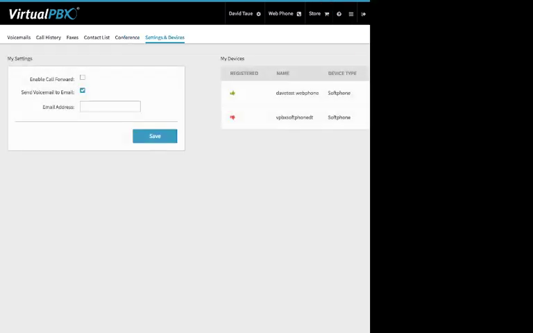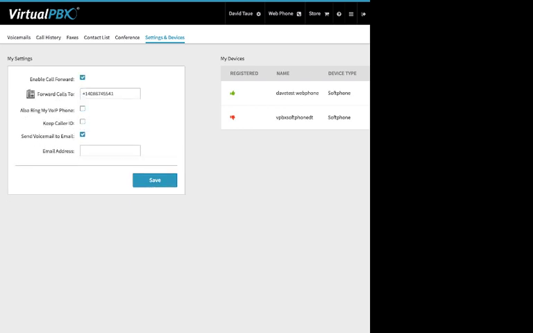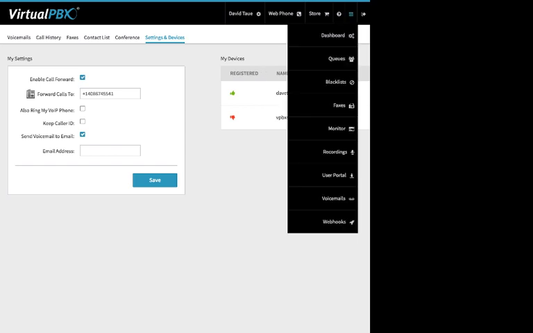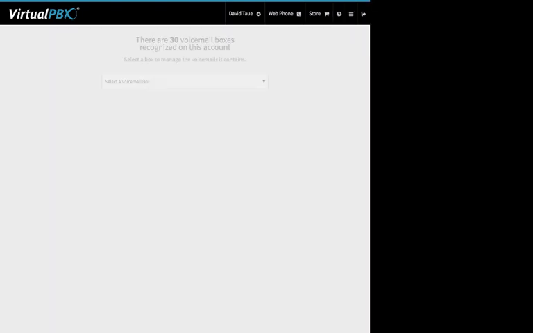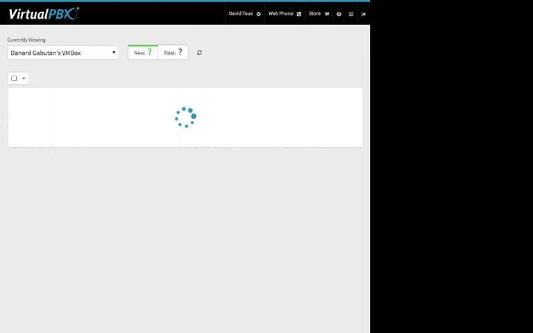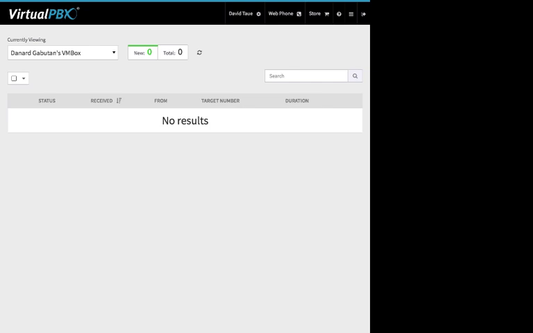And then settings and devices. Again, this allows the user to set up their own call forwarding if they so desire. And then again, as an admin, you can get to any voicemail box on the account. And that is the admin training for Dash.